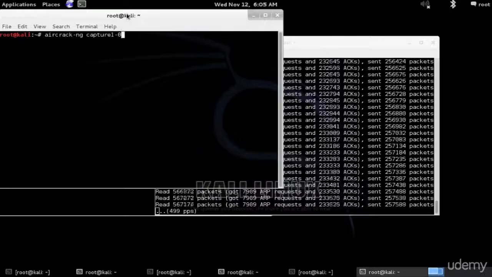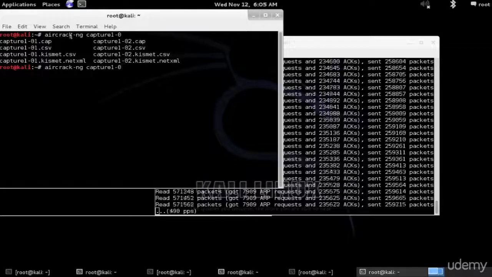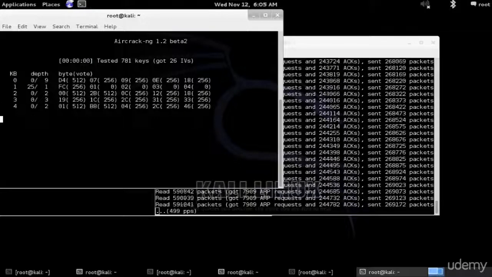Specifies capture 1. Now why is there a -0? I'm going to press tab. I can see that I have capture1-01.cap, and I have got .csv, and I have Kismet, which is another tool that can be used here. I have the capture1-02 and the same of everything else. I'm going to go for capture1-01.cap and hit enter.